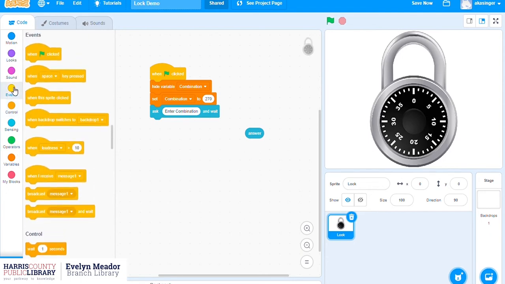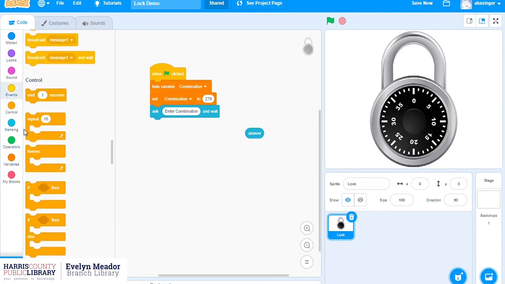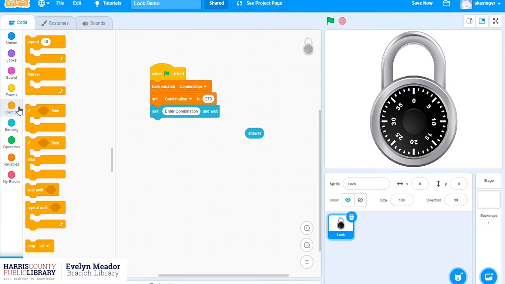And I'm going to need it. So I'm going to grab the events. Nope, control. I don't know why they use two such similar colors right next to each other, but there it is. So we're going to do an if-then block.